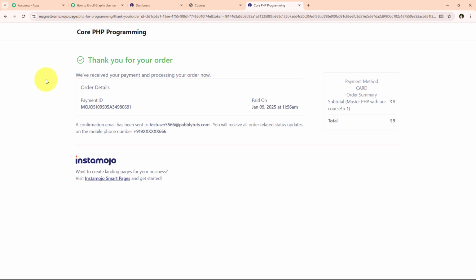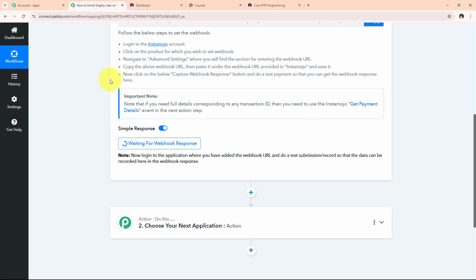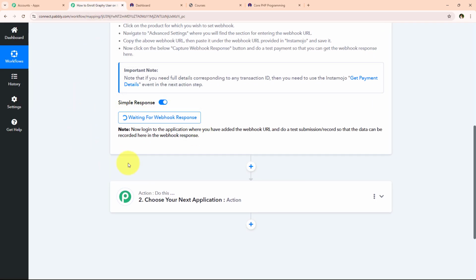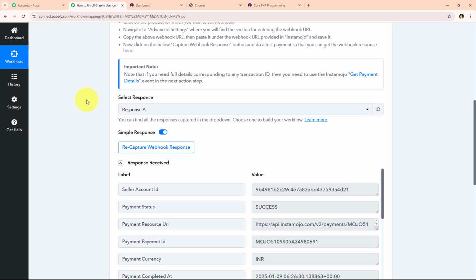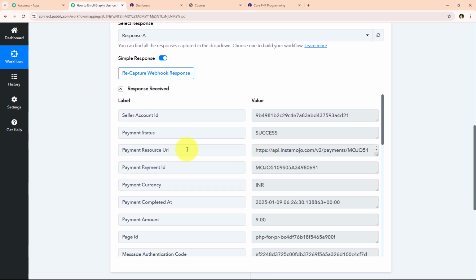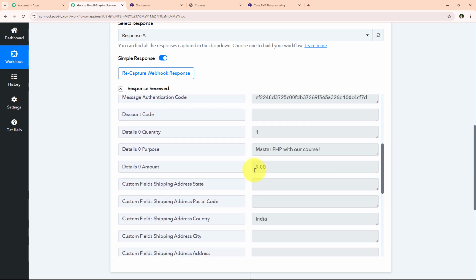So yes, now what has happened is that Instamojo has sent the details of our test submission to our workflow. So I'm just going to open my workflow, and we are going to wait for a few seconds till Pabbly captures the response. And yes, you can see that Pabbly has captured the response. You can see all the details which we entered. You can see the payment status, which is successful. All right, over here you can see the payment amount.